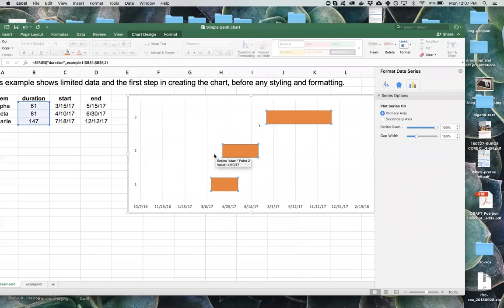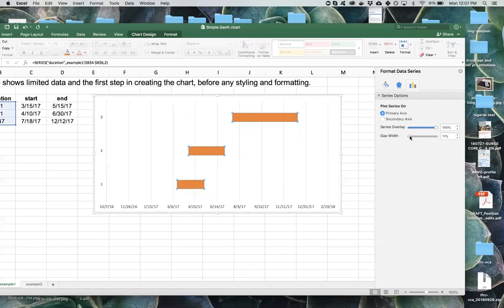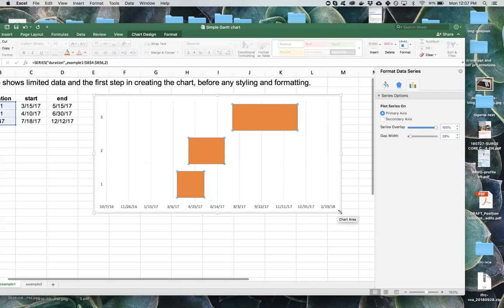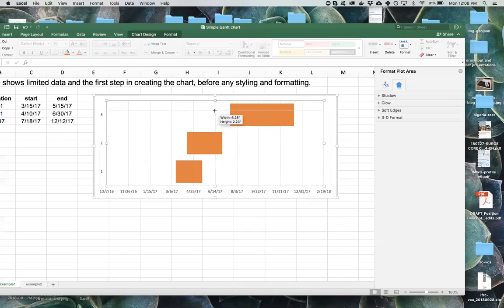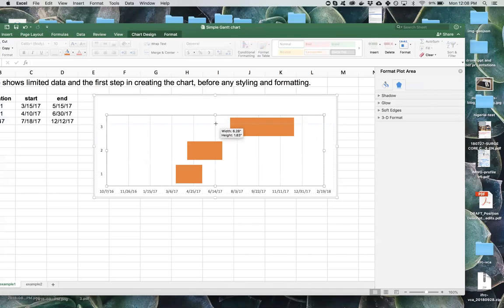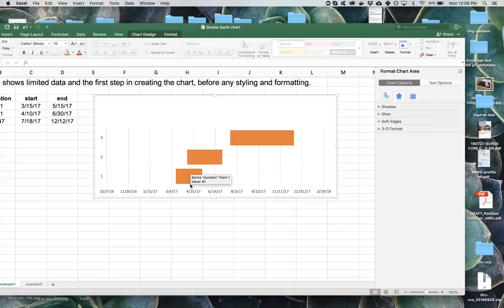There are other options as well. So you can change the gap width to less so that the bars are closer together. You can adjust your plot area so that they're a reasonable size. You can add in a title if you want.